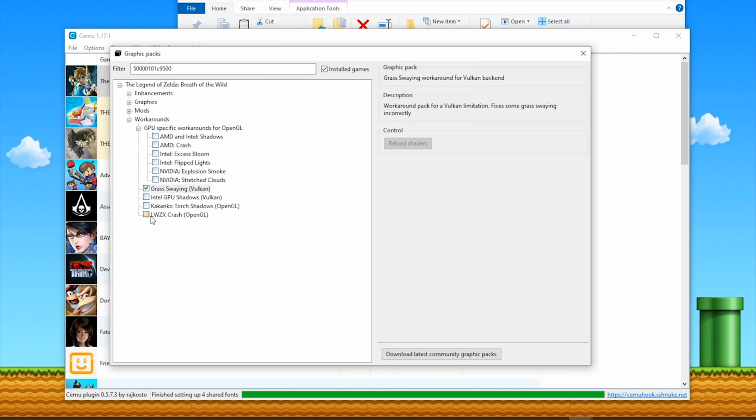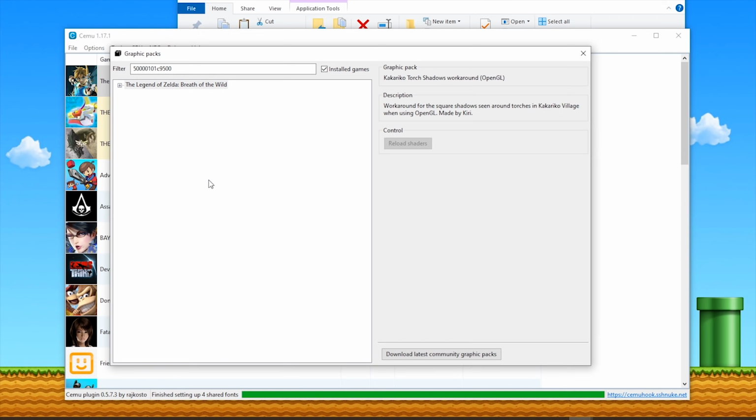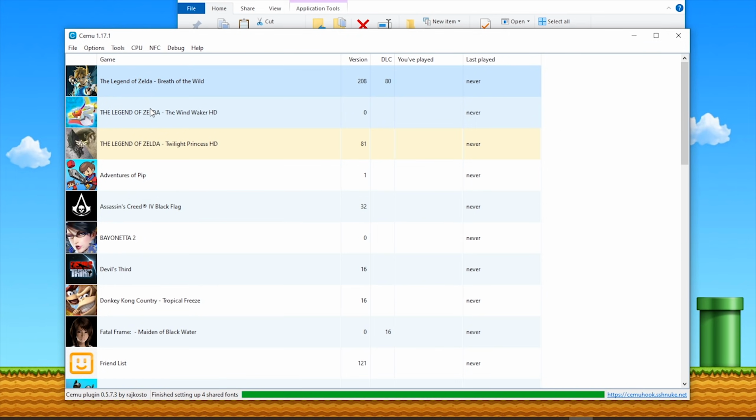Additionally, if you're using any GPU with OpenGL, please make sure to activate these two graphics packs. These are especially important if you're using OpenGL and an NVIDIA or AMD GPU. They help with crashes and graphical output in the game. Again, if you're using Vulkan, do not activate them, but in the event that you are using OpenGL, please remember to turn on these graphics packs. For Breath of the Wild, those are all of the graphics packs you need.